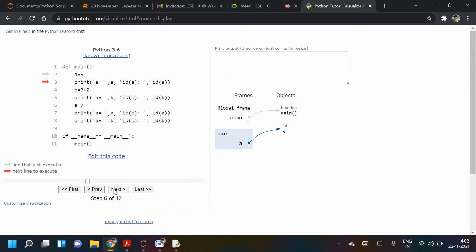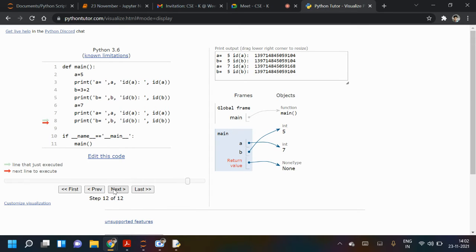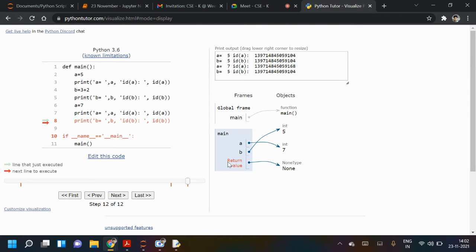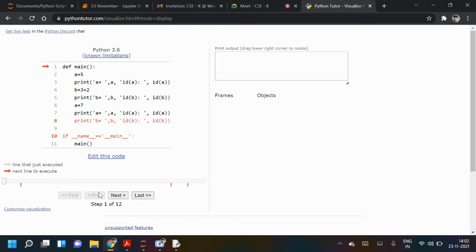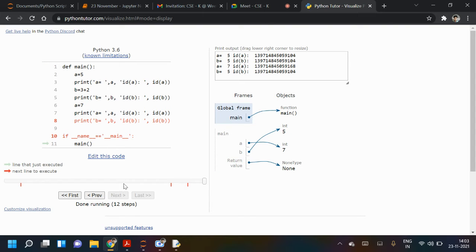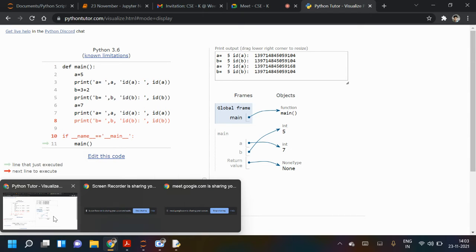Then come to A, B, sorry, A and ID of A, B and ID of B, then A updated, ID of A, B, return value. Again it is red. I think that was also what one of you said: if you remove this line, it will still be red, and it is also red here. So the purpose of the chapter is just to see the visualization of how it is going. You just have to visualize it online.